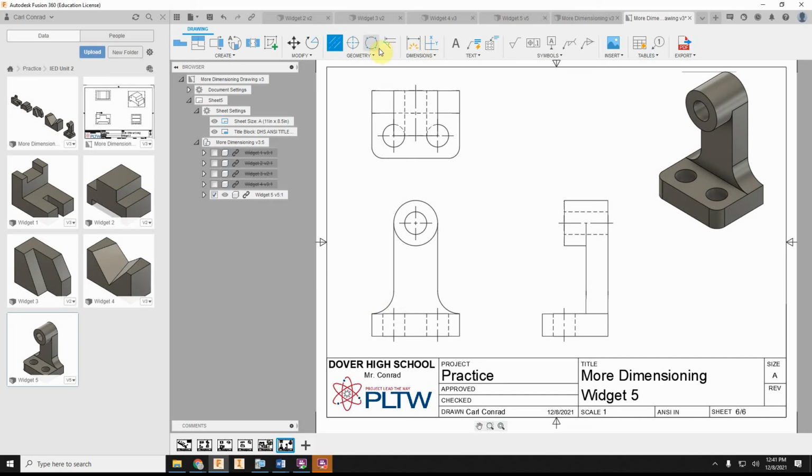Oh, I'm also going to need center points on the large arcs. Small fillets or rounds, we don't worry about center points. The large ones we will.